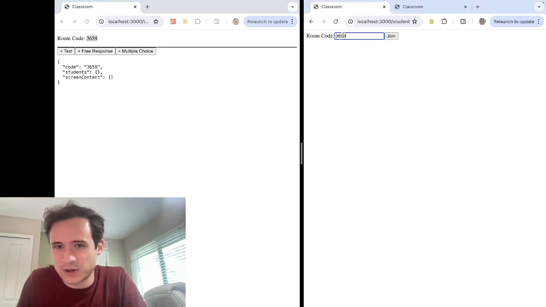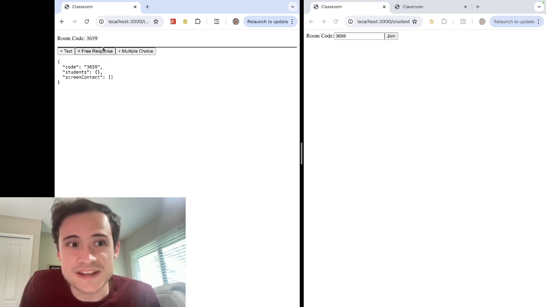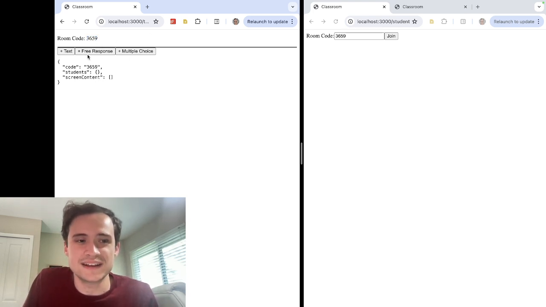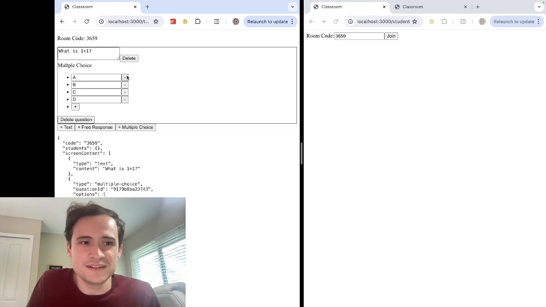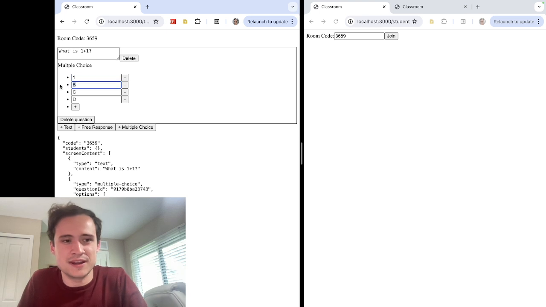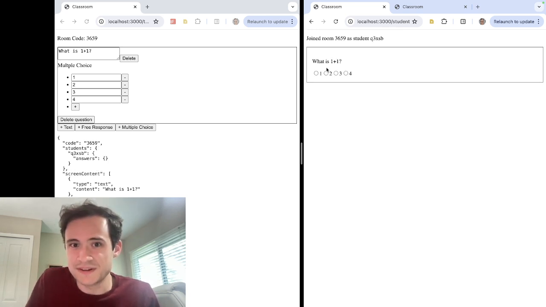It's super work in progress right now. But the idea is that over here on the teacher side, I can create a little activity and maybe set up a question like, what is 1 plus 1? And I could give multiple choice options. And maybe my options are 1, 2, 3, or 4. And then, as a student, I can join the room using the room code, and the question shows up.